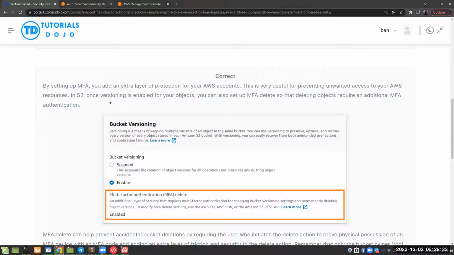But for S3, once versioning is enabled for your objects, you can set up MFA delete so that deleting objects requires an additional MFA authentication. What I can point out here that you should pick out is that versioning has to be enabled first before you set up MFA delete, right? So just keep this in mind.